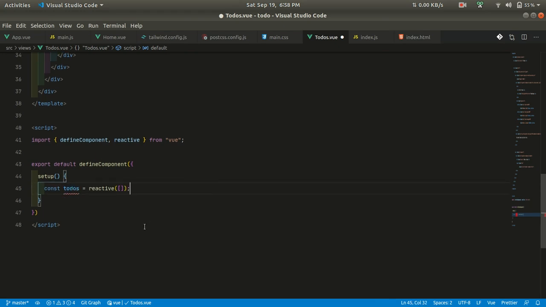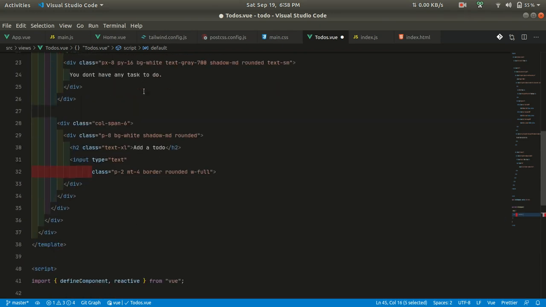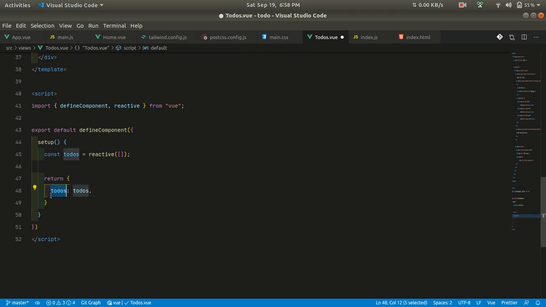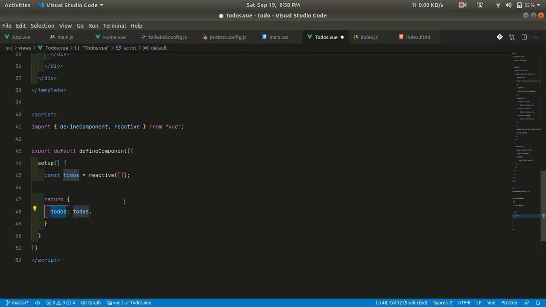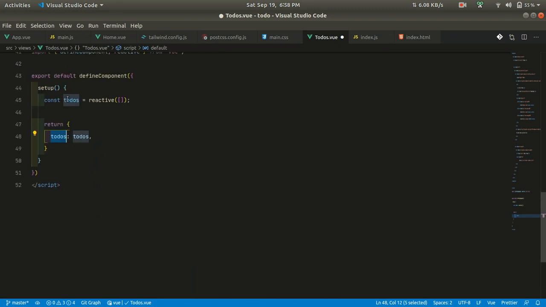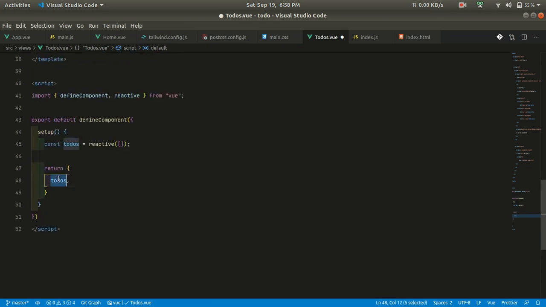Okay, but for this to-dos to be available in the view, we have to return it. So the key on the left side will be available in our top view, and this is the to-dos. Since we are using ES6, these two are the same, so we can just remove this part and it will work the same way. Now these to-dos will be available in this view.